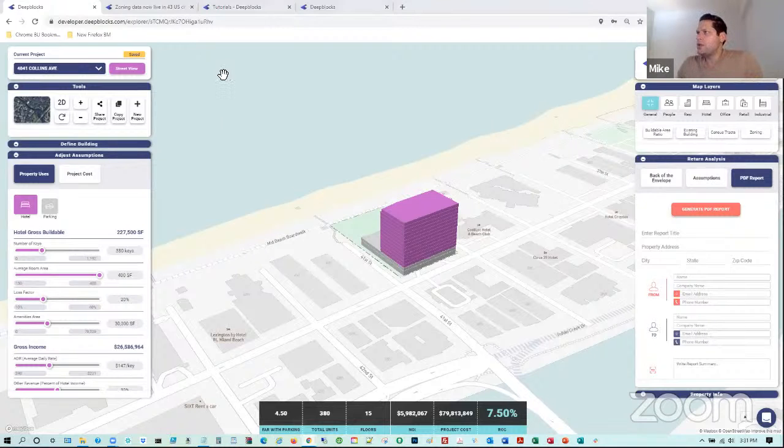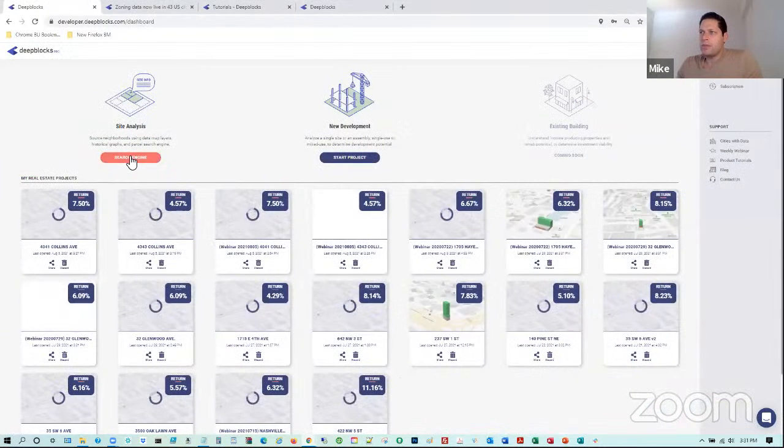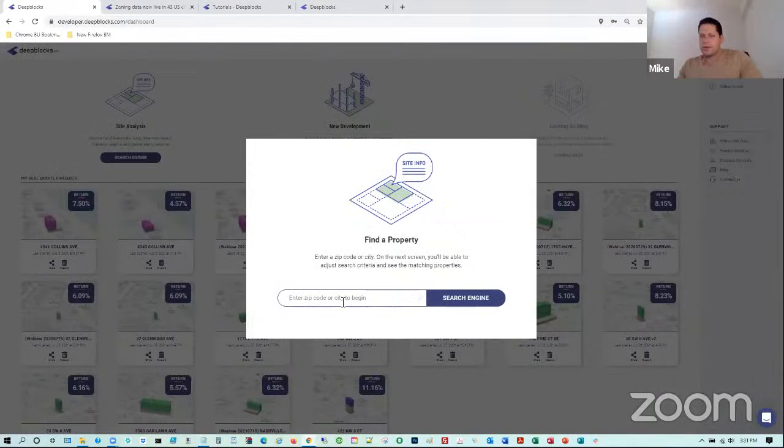We do have a question here. Can you quickly show how to search for vacant land? Absolutely, sure. So the question is, can you show how to search for vacant land? So we're going to go back to the search engine, and I'm just going to go to Miami for this particular example, just to quickly demonstrate how we do have that capability.